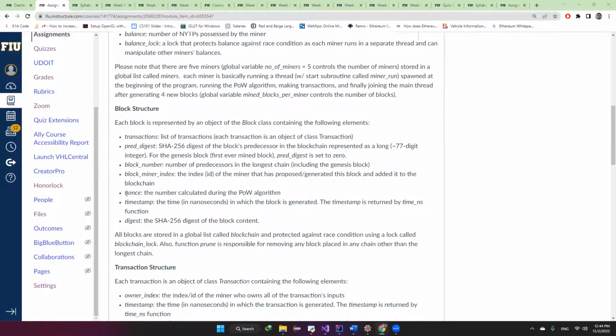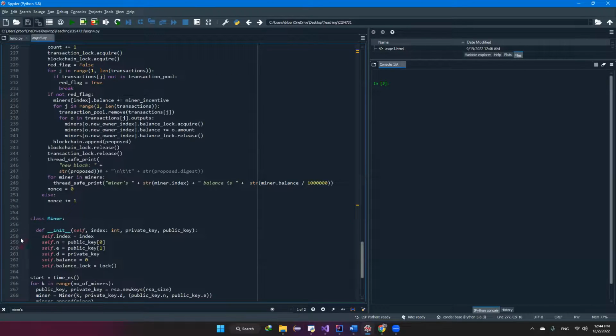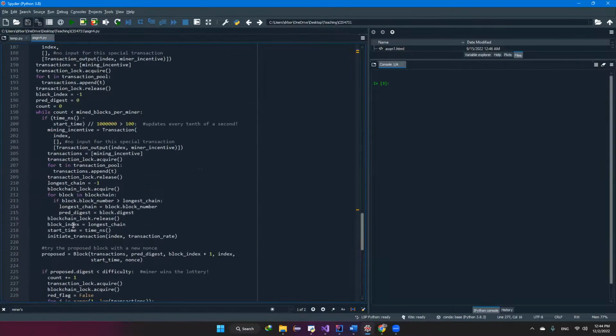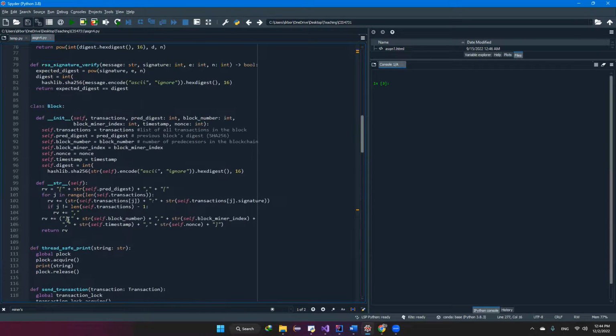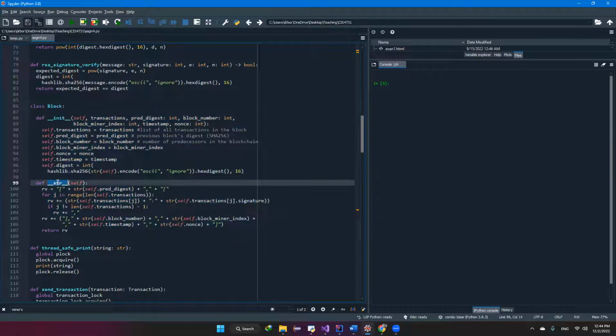The block structure. That's a very important part of it. That's the part that you will need to enforce the validity. I'm going to explain what each block is. Each block is represented by an object called the block class. So the miner class and block class are both available. You can take a look at them. This is the miner class, and the block class was on the top. This is how the block class looks like. There's a constructor for it, and there's a string method for it.